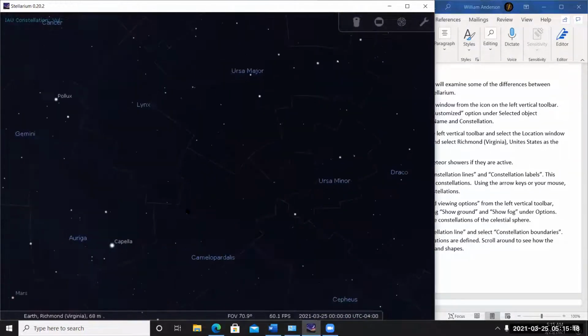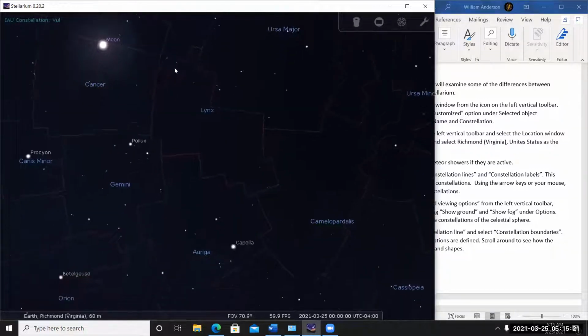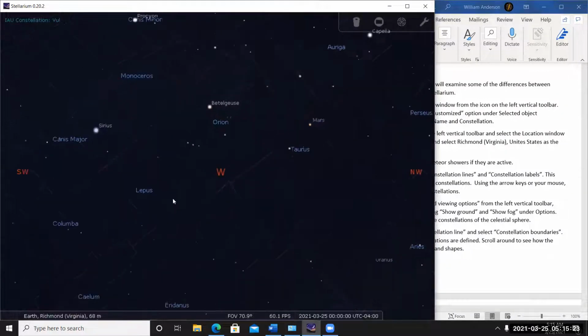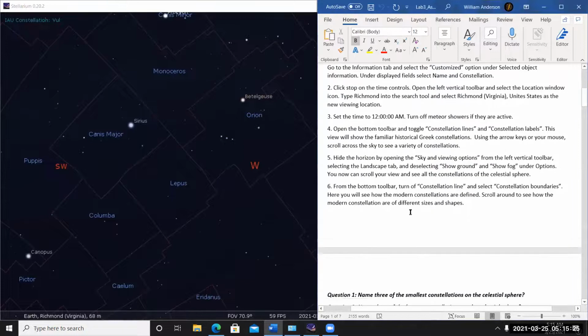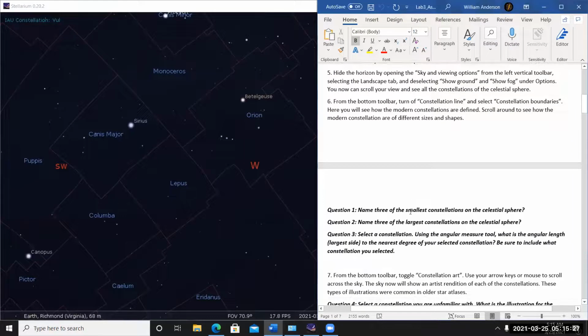It does allow me to zoom in and out, looking at things. So questions 1, 2, and 3 here. Let's name 3 of the smallest constellations, 3 of the largest, and then select a constellation using the angular measure tool and find that angular length of its largest size or side, to the nearest degree.